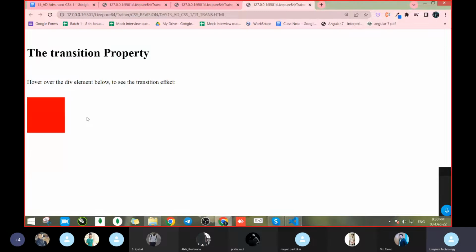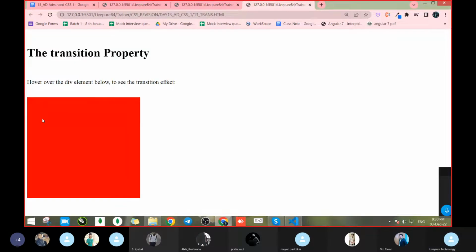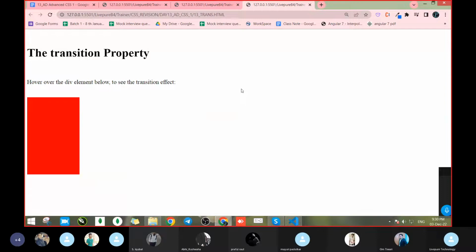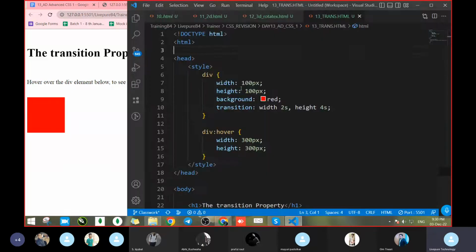Put the cursor over this. What happened? It increased the size. And one thing, put it outside. What happened? It adjusted back, the same situation. Why? Because of what we had written, transition. And see one thing: when we put the mouse over this, the height and width become 300, 300.